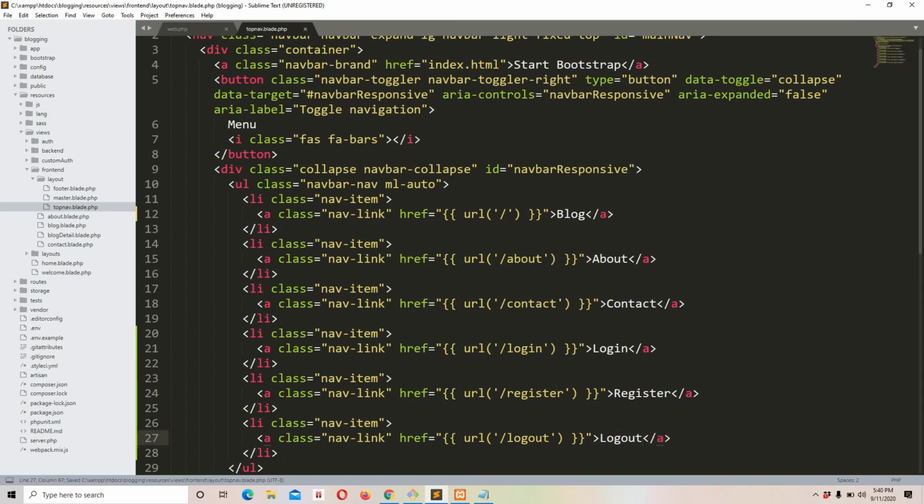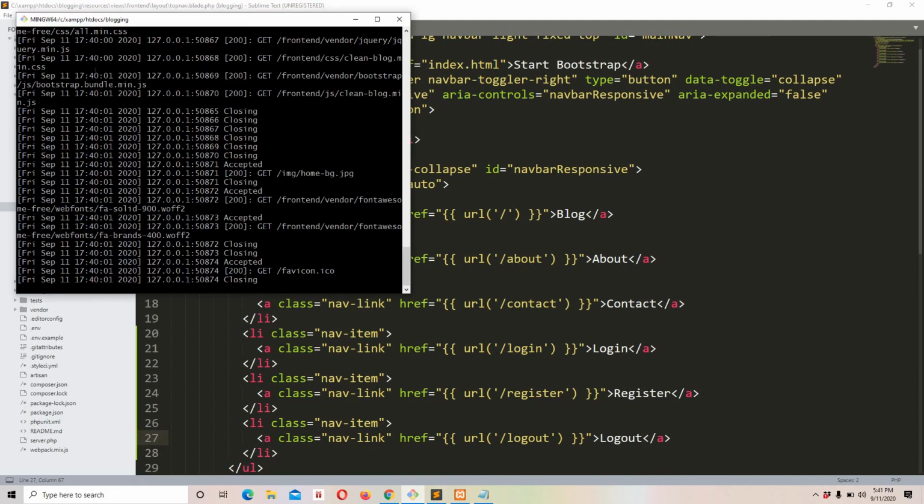Okay, so guys, if you don't know about these URLs, these are already implemented with the help of auth. So if you don't know about these routes, what you can do is move to Git Bash, stop your project, and write the command php artisan route:list, and you can see these routes with the help of auth.